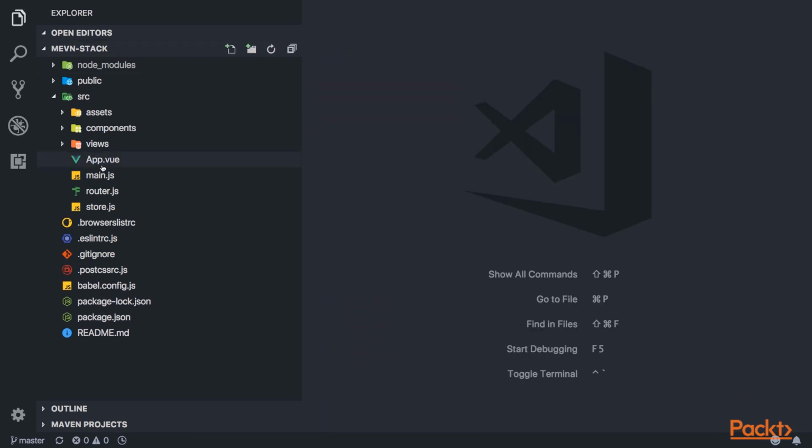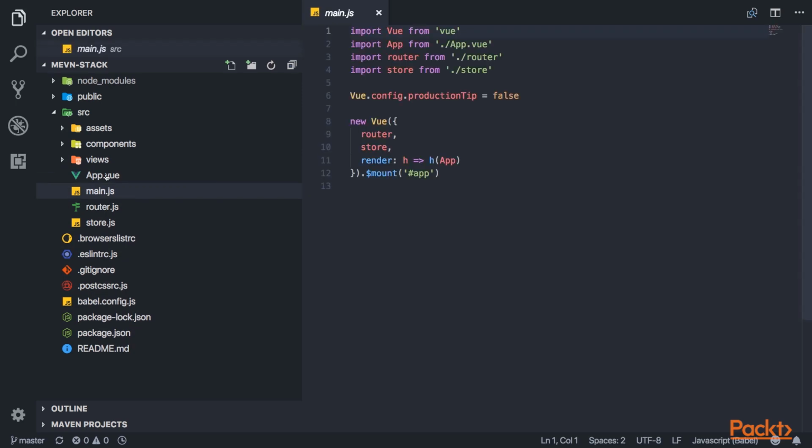And then your main.js file is sort of the config. You have your router, your store, and then you'll see here it mounted into an ID element of app, which was in that previous file that we saw.